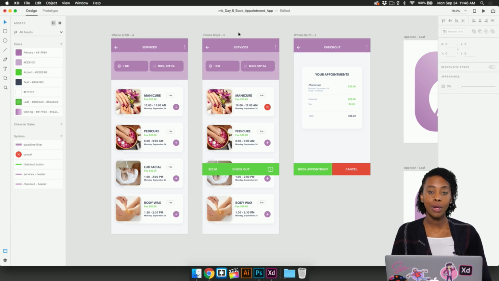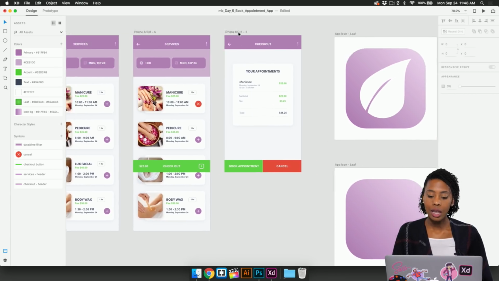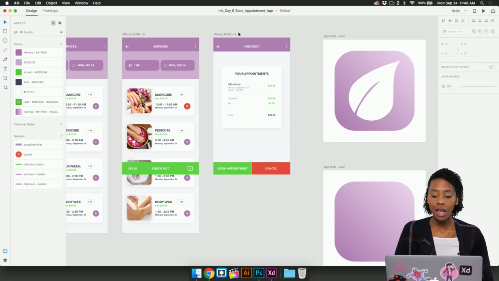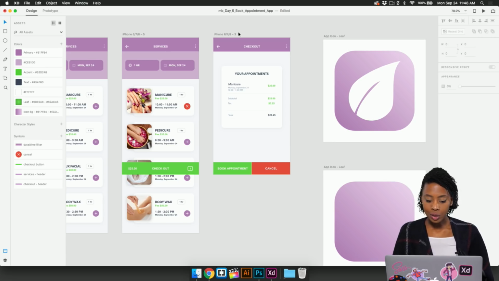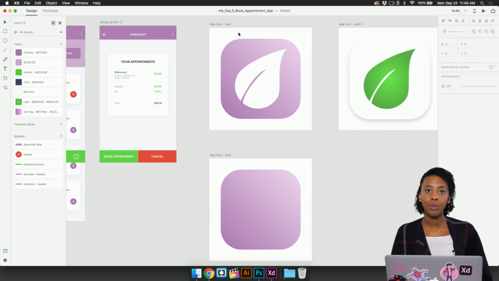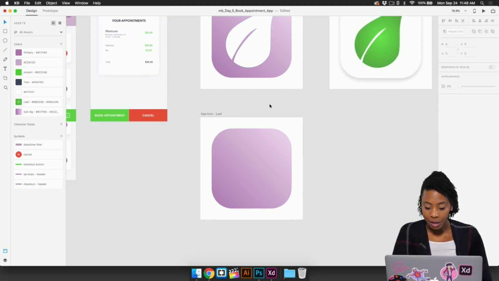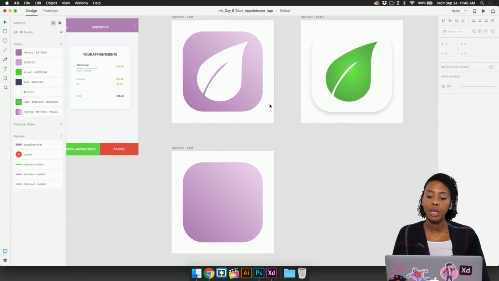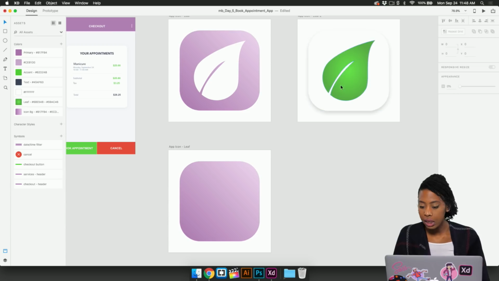But before we wrap up today, I want to show you how you can design a nice icon for your app. So this is a spa, I guess, book an appointment app, and I kind of wanted to represent that by drawing a leaf for my app icon. So I'm gonna quickly show you how you can draw this really nice leaf icon.